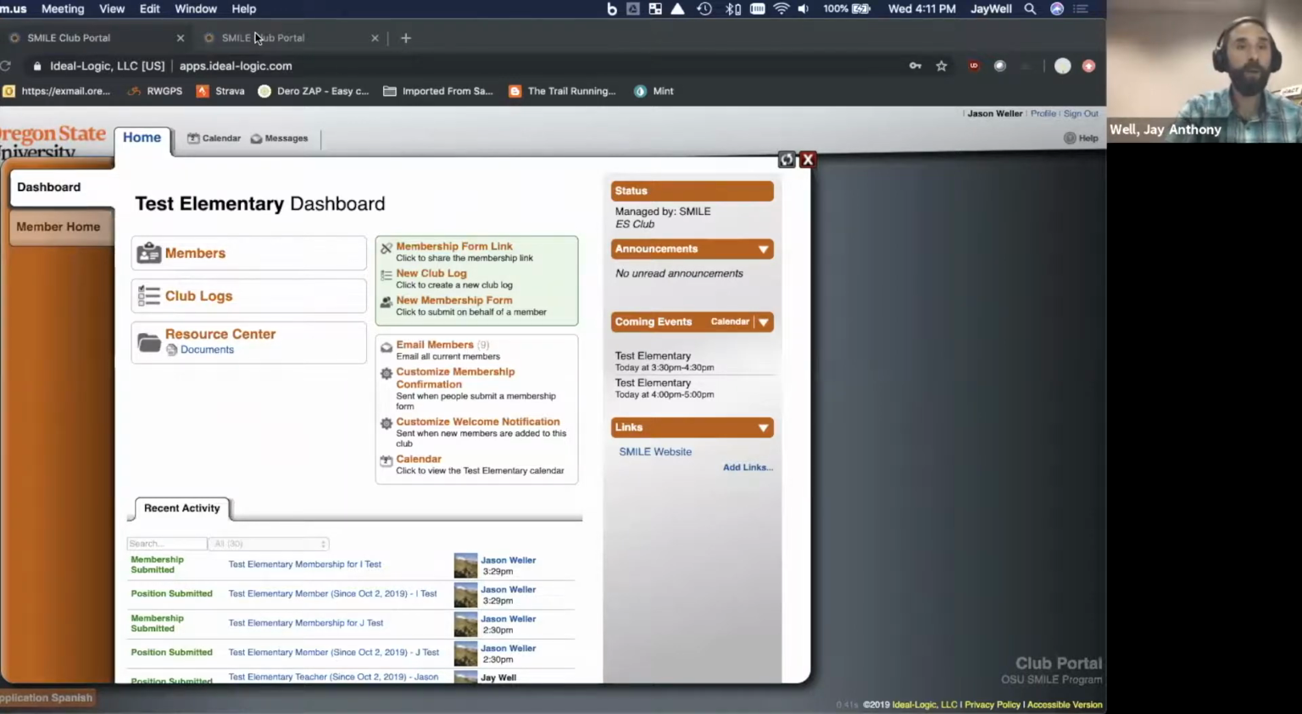So I have two ones open here, and I'm going to start out in this one that says Test Elementary. So I've made myself a pseudonym, Jason Weller. And I'm an elementary school teacher for Test Elementary.